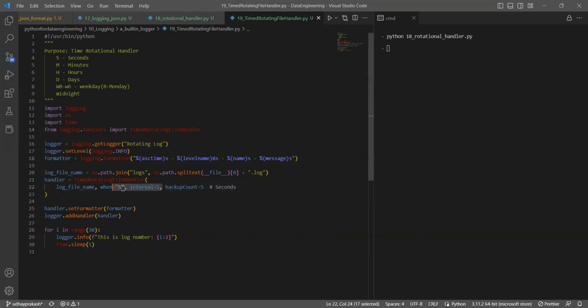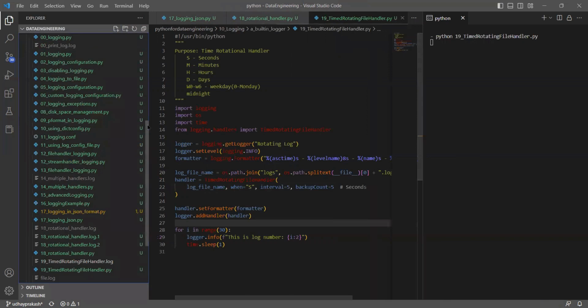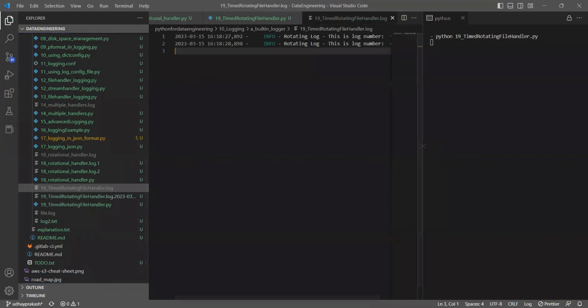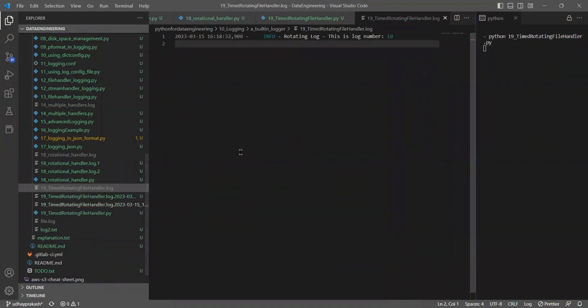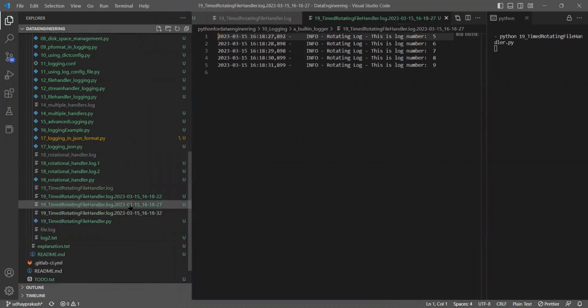So I'm saying I want to rotate every 5 seconds. How many backups do I want? 5. Then I did the formatting, added this handler, and I'm executing. You see now what will happen. If I execute the time rotation handler, it will execute continuously for 30 times, every second. You see now, first a new file was created. For every 5 seconds, I wanted to create a backup; I wrote it like that. You see, the first backup, second backup, each with a timestamp, it is taking the backup. The first 4 logs were in the first backup, then the second backup.